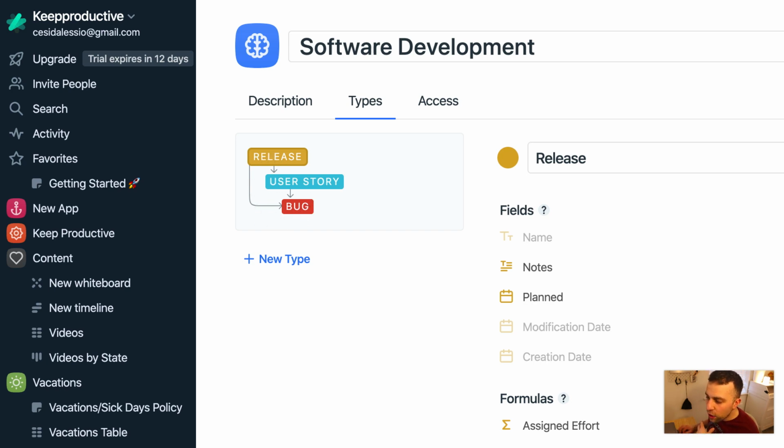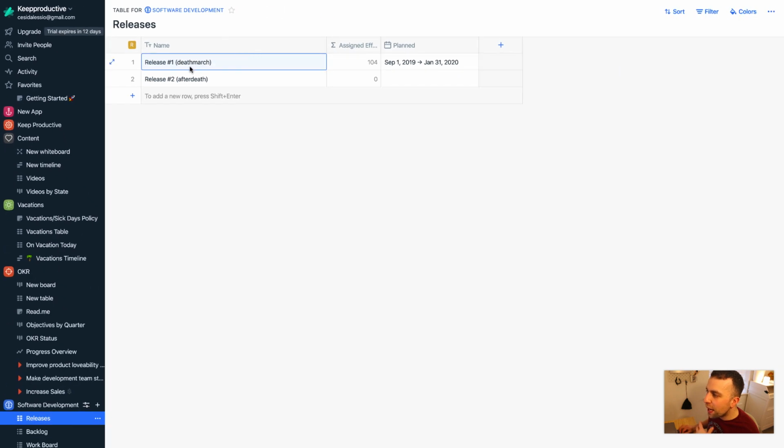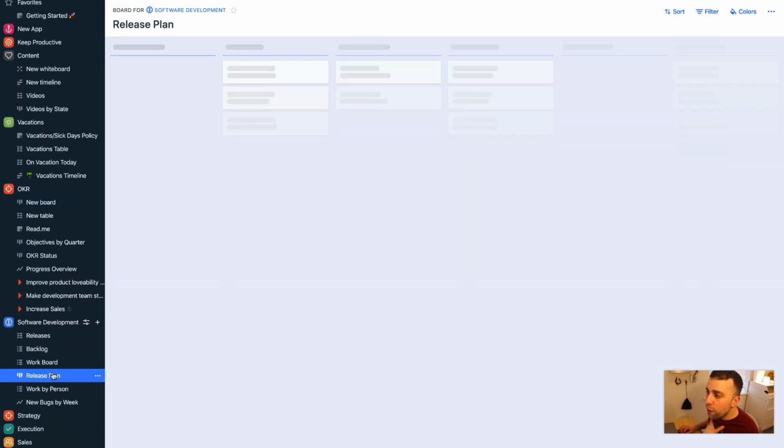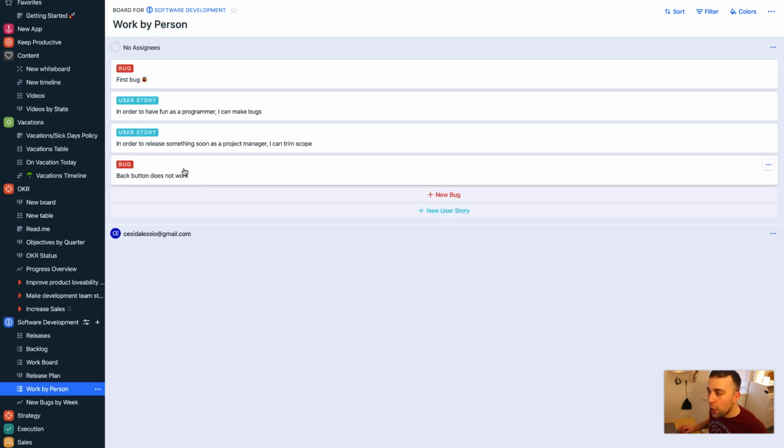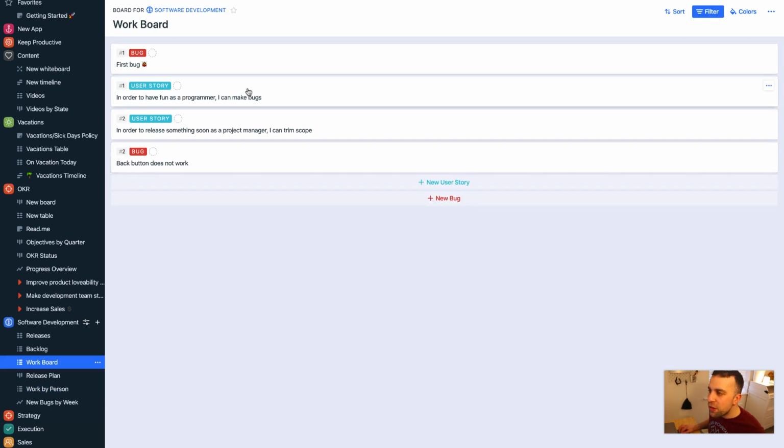So in this case, if I go onto the releases, you can see that the releases are planned for September to January of this year. And I can go over to the release plan and I can see the specific bugs and user stories related to the release. I can also see the work per person as well. And at any given time, I can see a list of work that needs to be done.